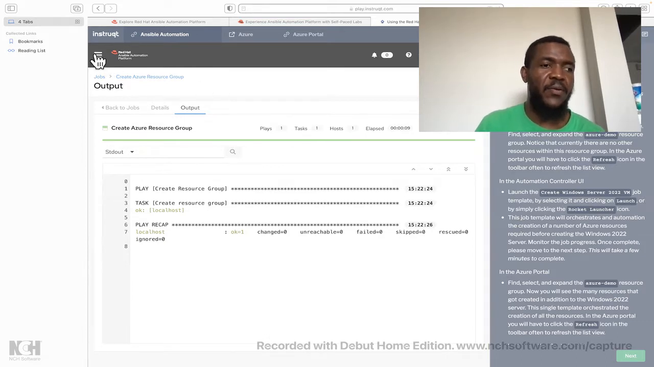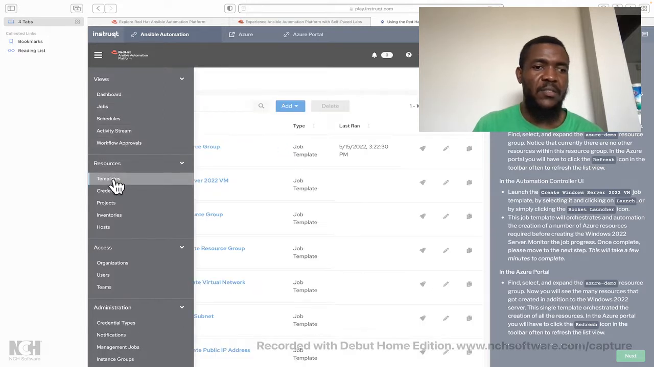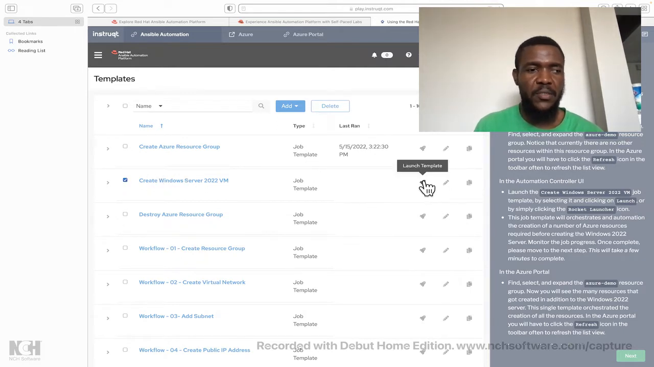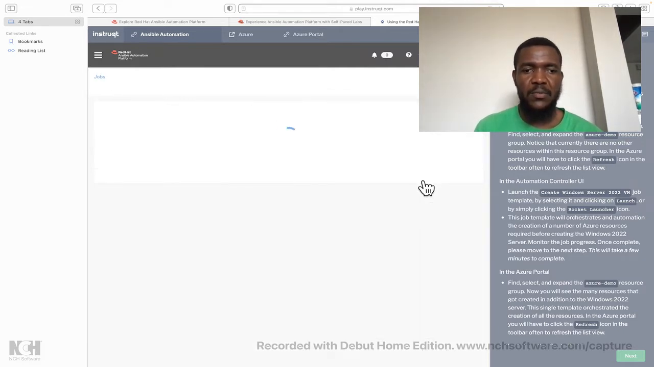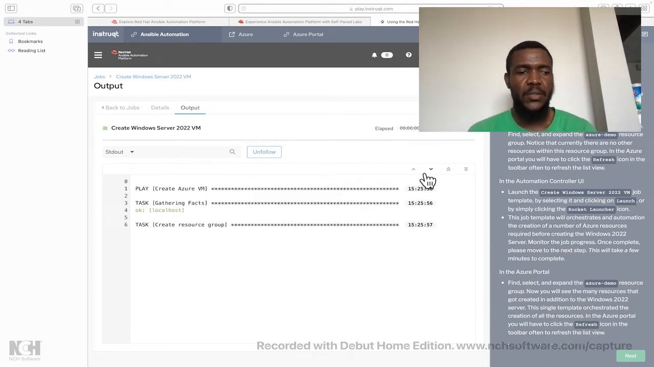So I come back here in my automation controller, go to template. On this template, I'm going to also create and deploy the Windows Server 2022 virtual machine right here, and then launch it again, launch this tool, and then it's going to deploy it in our Azure platform. So let's see what it's going to do.